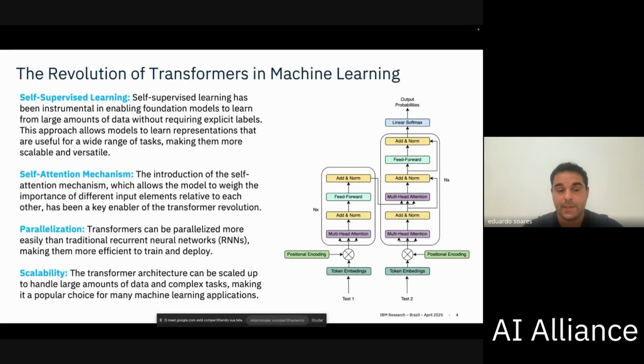Another thing is that the transformer is highly parallelizable, so we can parallelize it very easily. This allows us to train at scale. So we can train with hundreds of thousands of GPUs at the same time. All of this provides the scale that is needed to create such large models.